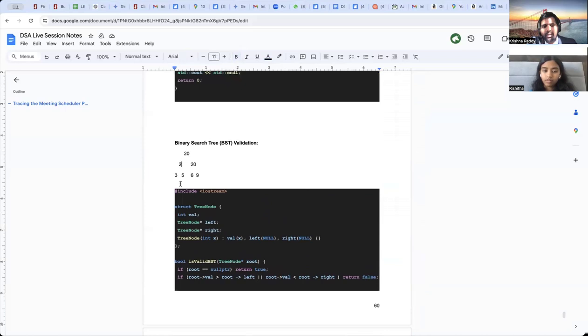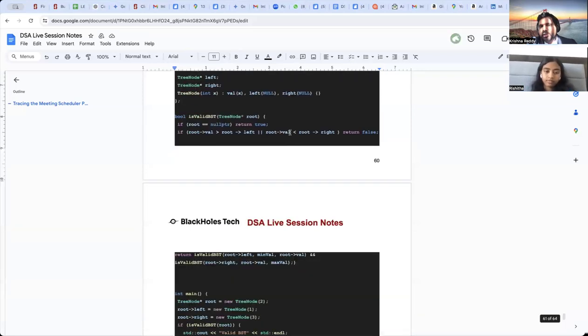If I have 23, is it a BST? Root is 20, dot left is 23. 23 is not less than 20. It should be, but it's not. So return false means it's not a BST. You can do it this way, or you can use min and max values by passing them.